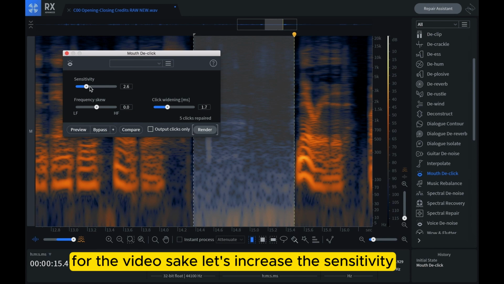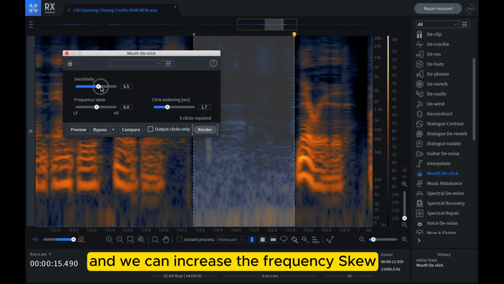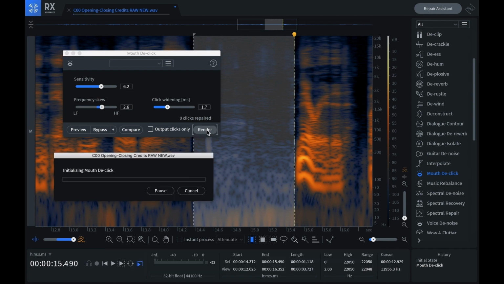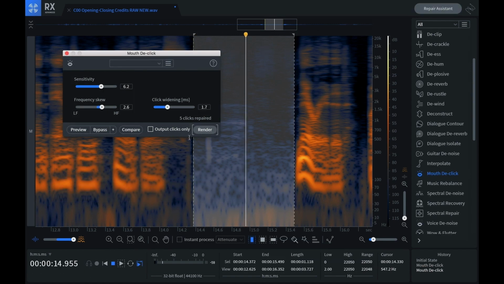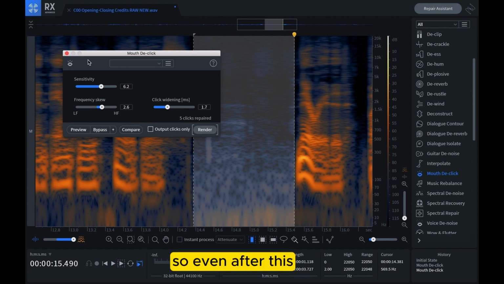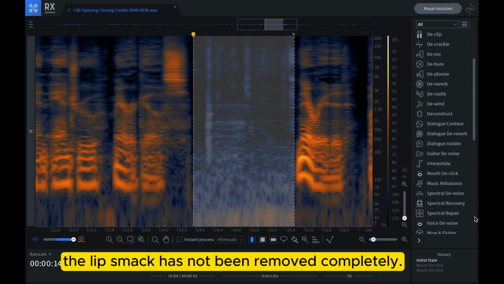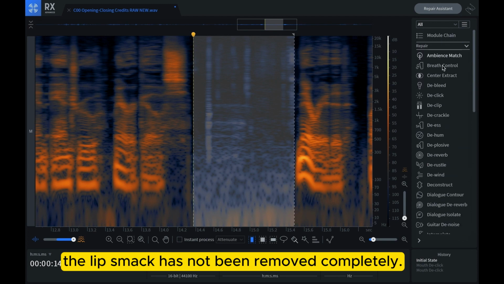For the video's sake, let's increase the sensitivity and we can increase the frequency skew. Now let's render it. Before, after. So even after this, the lip smack has not been removed completely.